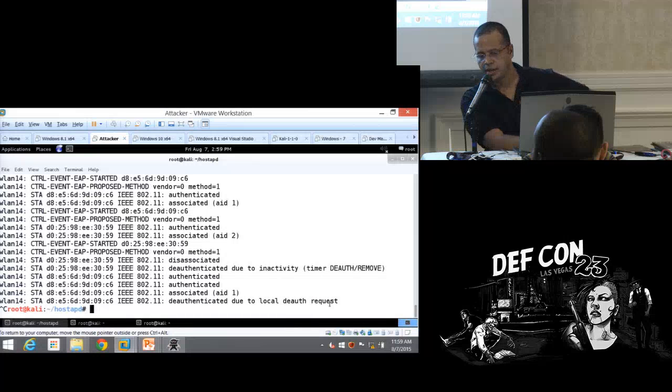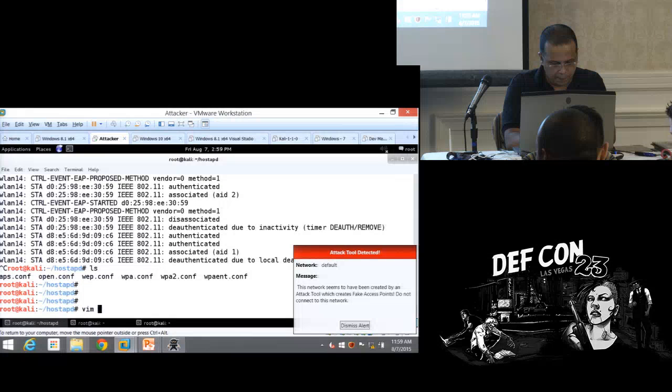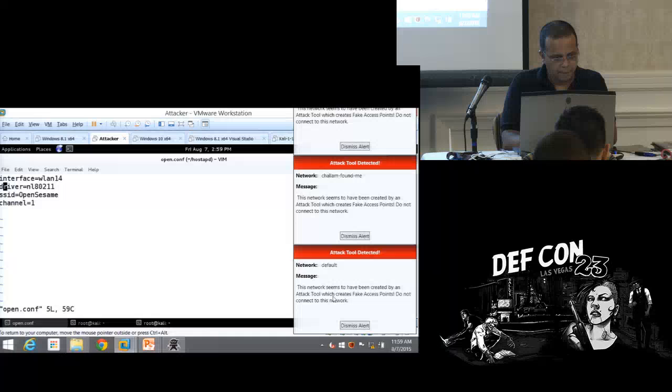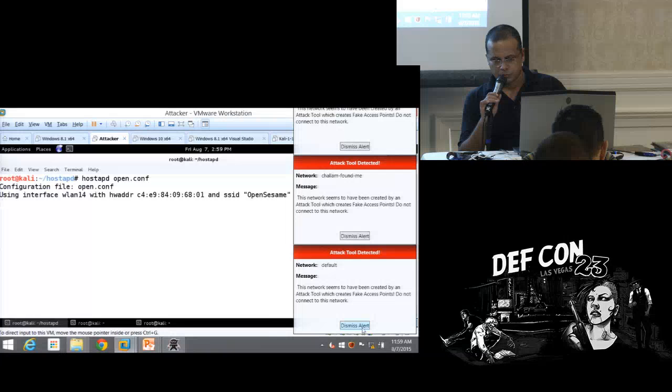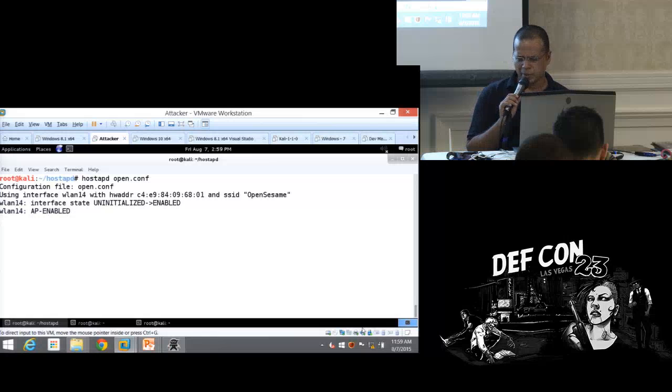Okay, so now let me go ahead and create a fake access point with the same name. It takes probably a minute or so, simply because Windows only scans once per minute, and that's when we get the results. Windows also caches results from time to time, so we might not get the AP immediately. It might take a couple of seconds.